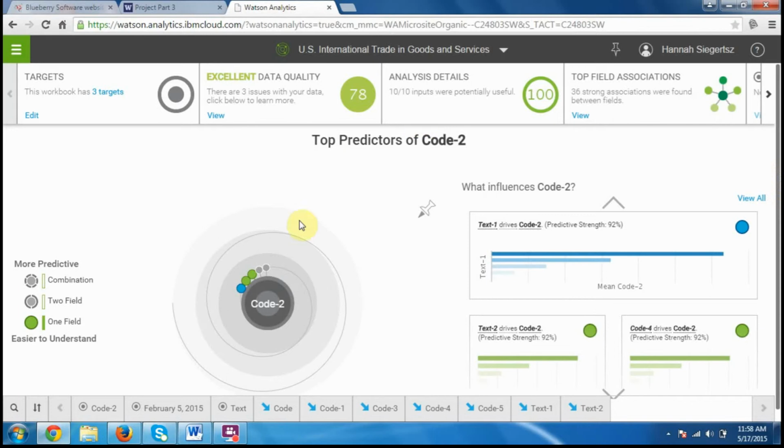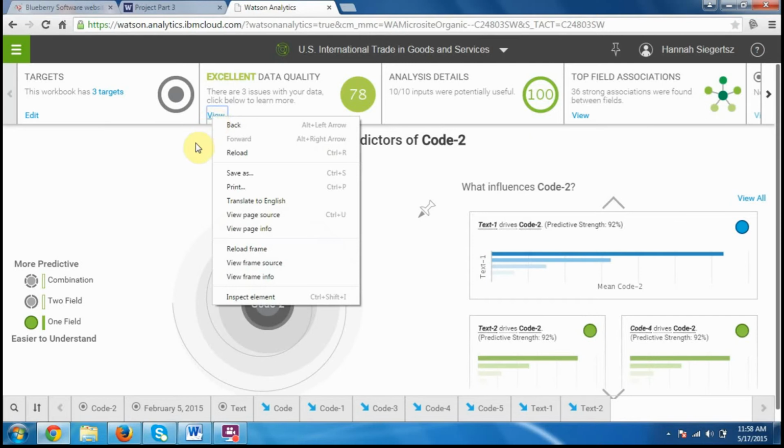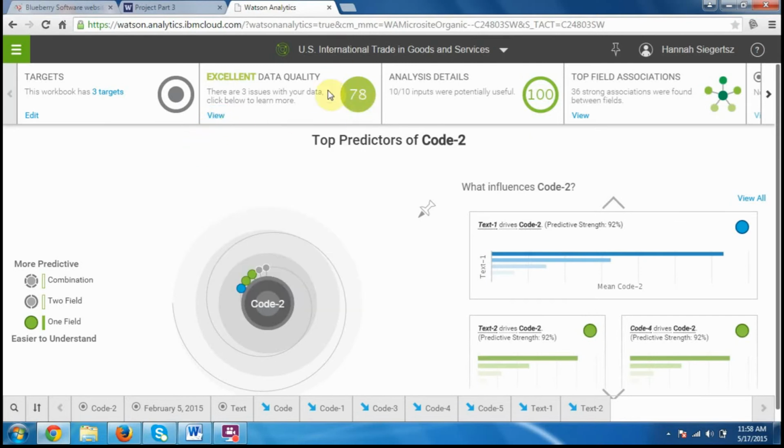So what is happening here is now I've created the prediction view. This is the prediction view, and this data right here, as you can see, it says you've chosen 3 targets, which you have, and that is code 2 and the February one and then the text. And then right here, it's showing you that you have excellent quality data. If you click view, you will be able to see how this analyzes it step by step and things like that.